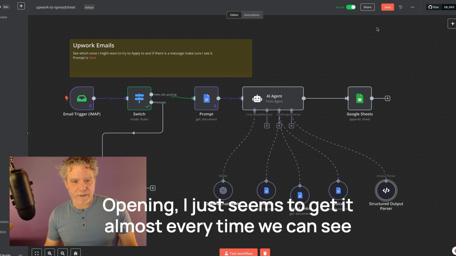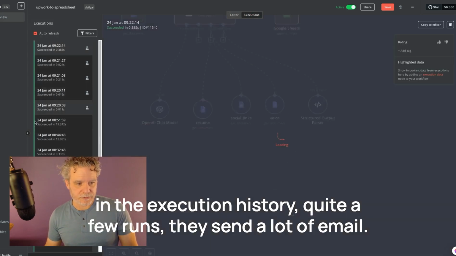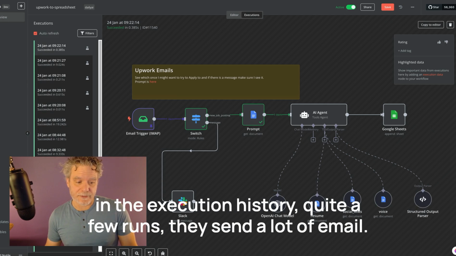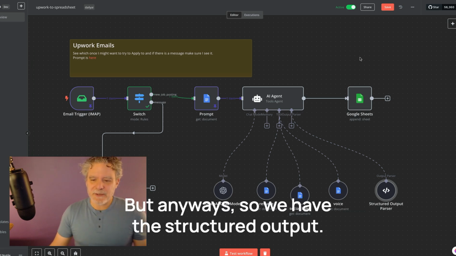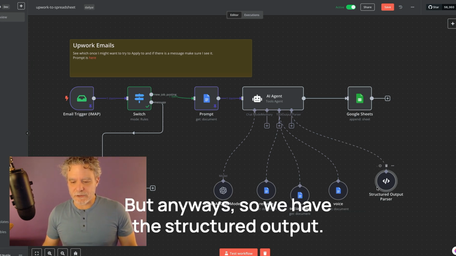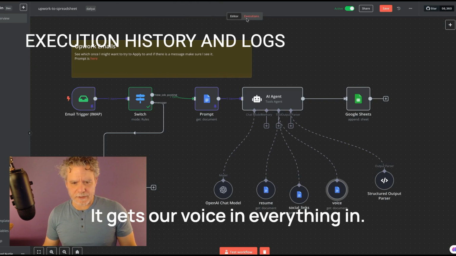Just seems to get it almost every time. We can see in the execution history quite a few runs. They send a lot of email. I might have to, once I look at the price, decide to slow this down. But anyways, so we have the structured output. It gets our voice and everything, which is cool.